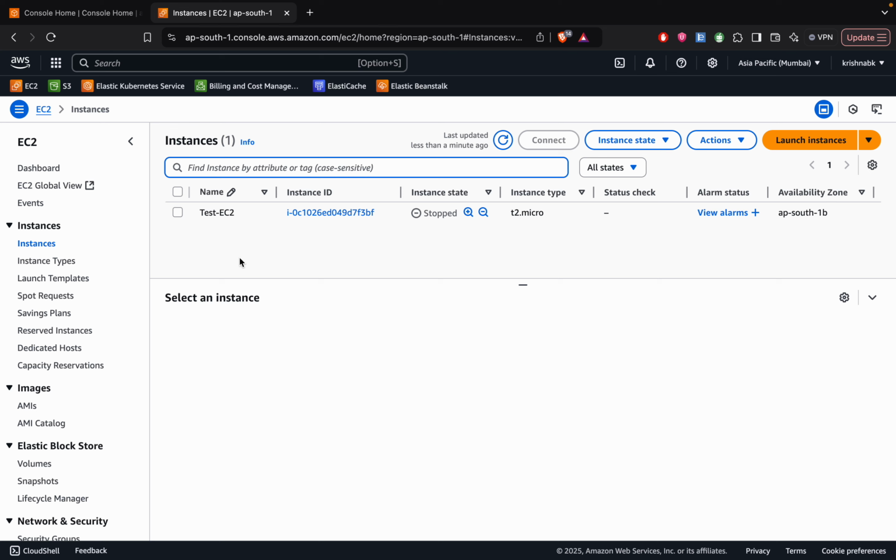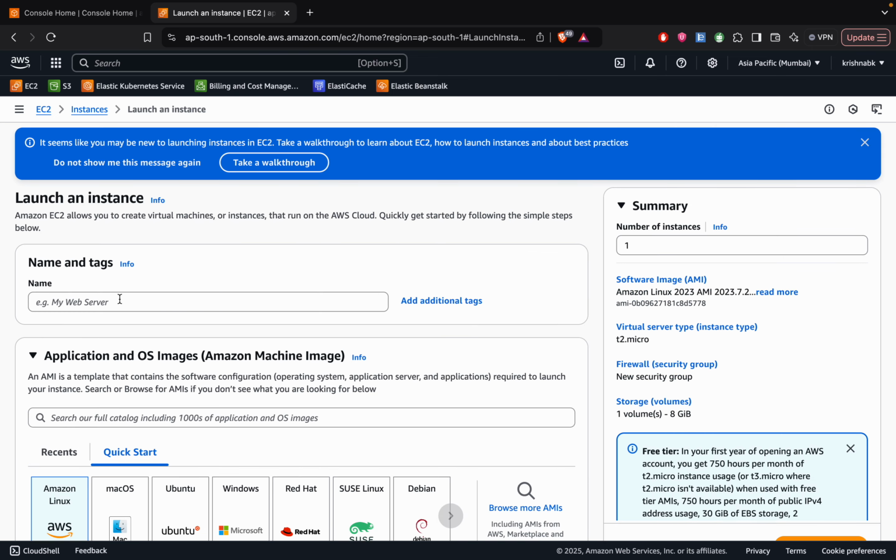remove this tag. So I already created one EC2 instance in this AWS account. I'll show you from the start how to create your first EC2 instance. So click here on Launch EC2 instance. Give your EC2 instance a name, test EC2.